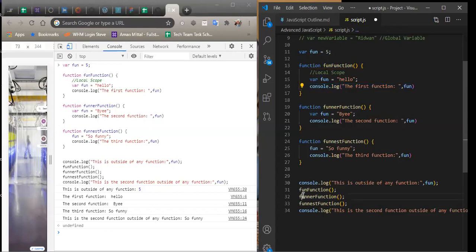Then it goes into the funner function. We have a new variable fun, which is bye. Then let me console.log it out. Then it goes inside the funnest function and says, we have a fun variable, but this is not new. It has been defined before, which is this. Then we have 5. So whatever we have inside fun, which is 5, then do what? Assign a new value to it. Once you assign a new value to it, then print it out.